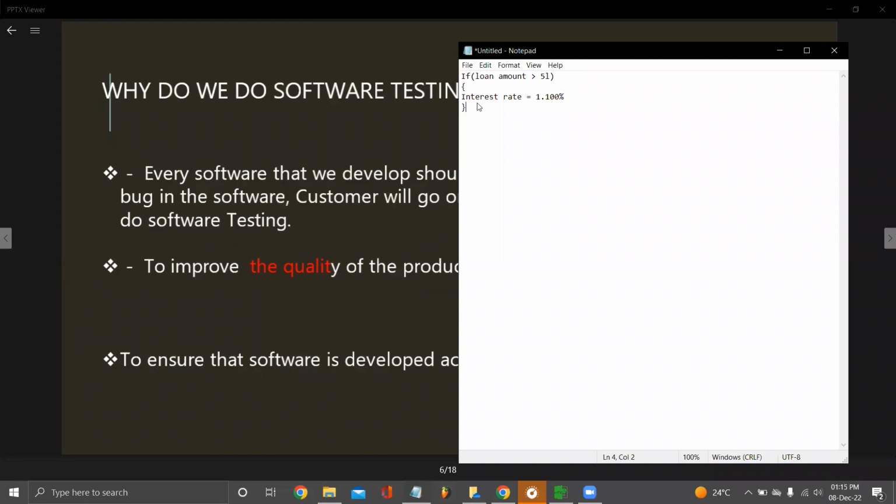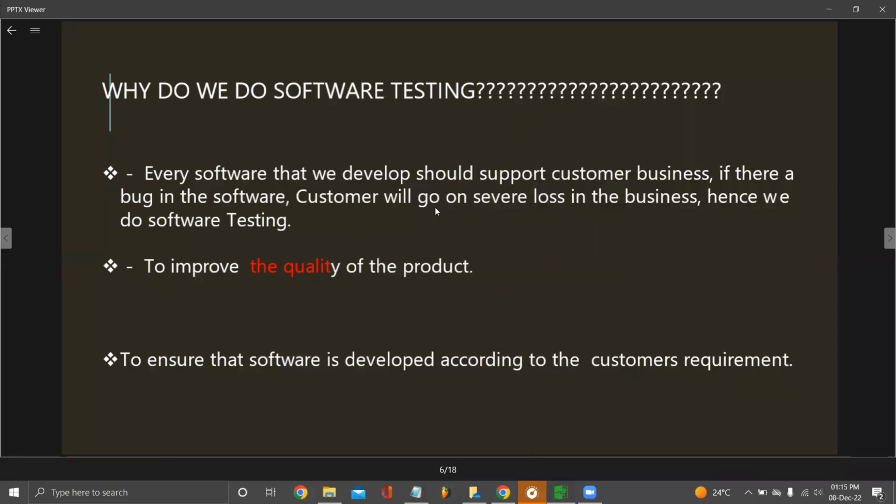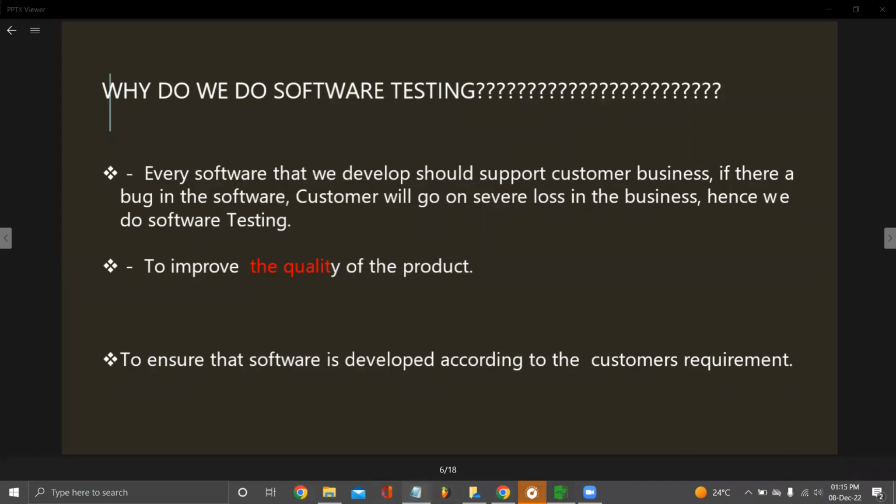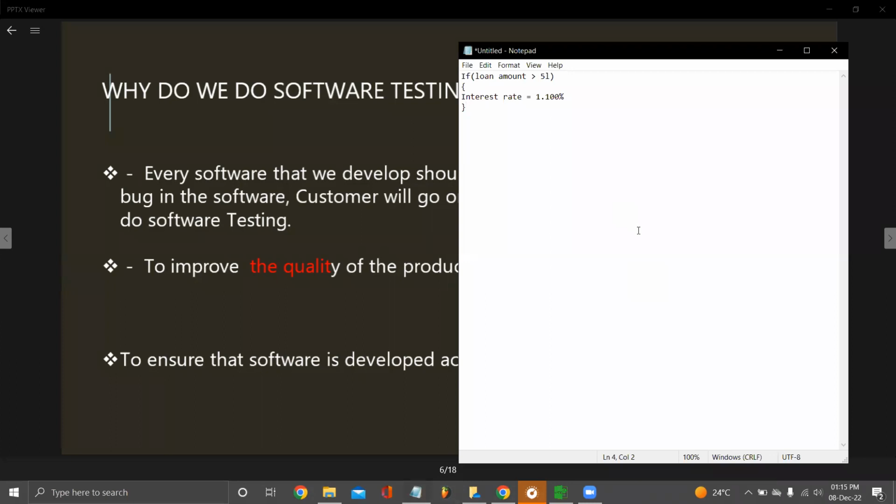So the basic idea is that this kind of defect might be there when you don't test the software, and you will not be able to catch that defect as you are not testing it. How will you catch this defect when you are testing? As a software tester, if the requirement is that when a user applies for up to 5 lakhs loan, the amount of interest should be 11%, right? This will be the requirement.